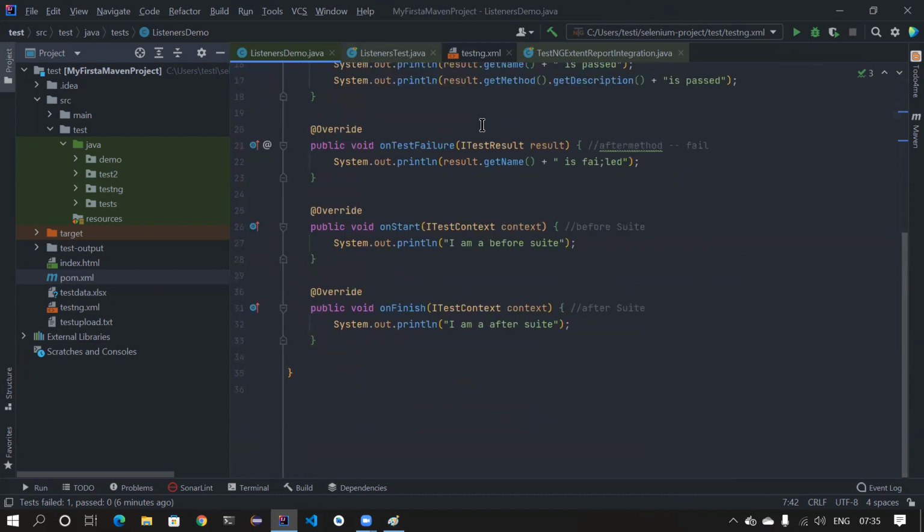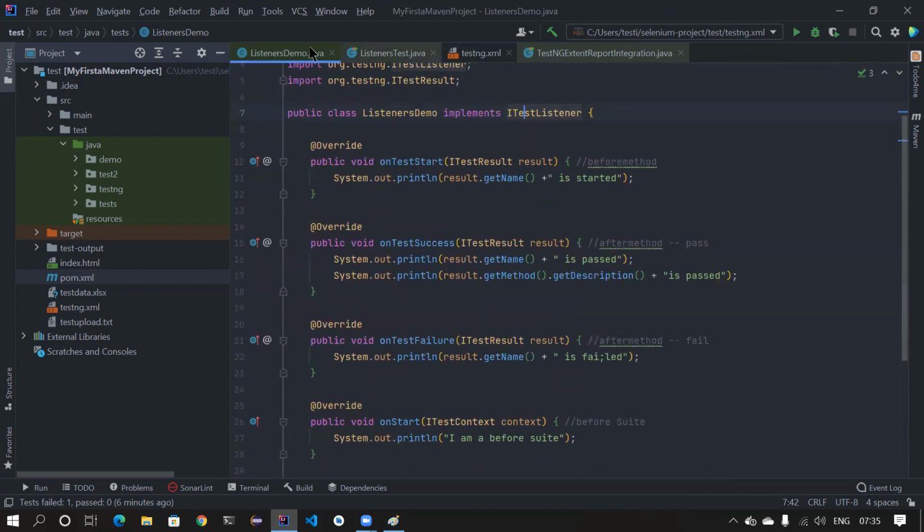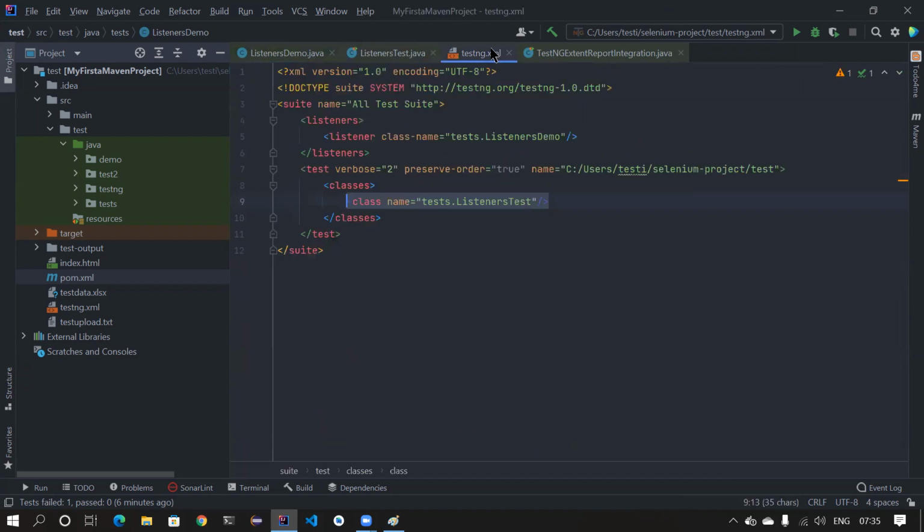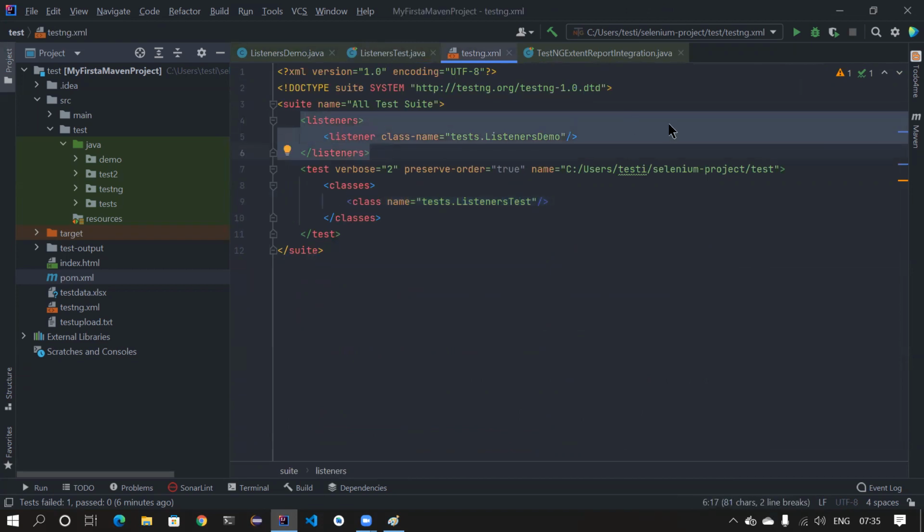And yeah, that's all about how we can integrate TestNG and the listeners. Very, very simple. Go to the testng.xml file. Whatever classes you are going to run, we will just mention the listeners. Listeners will take care of everything.